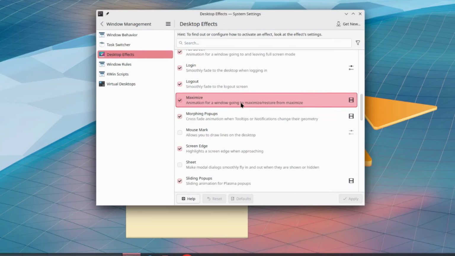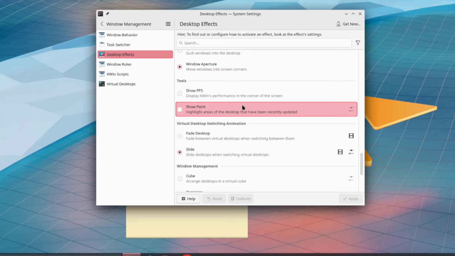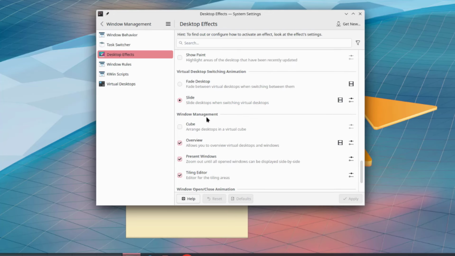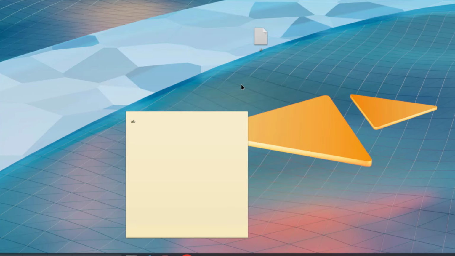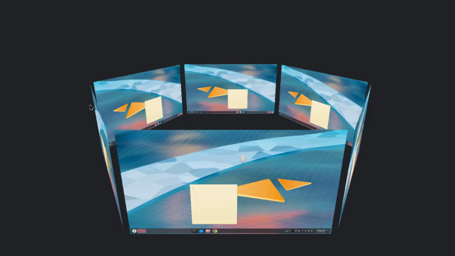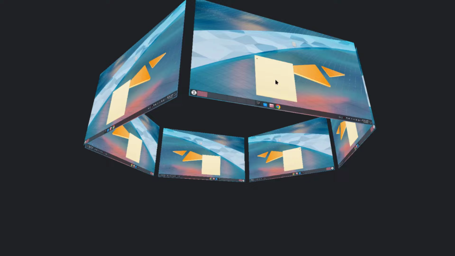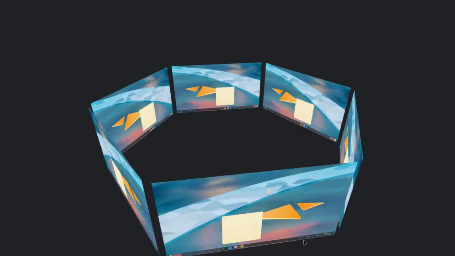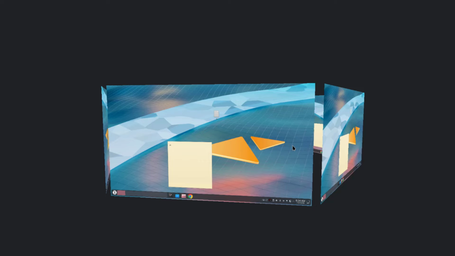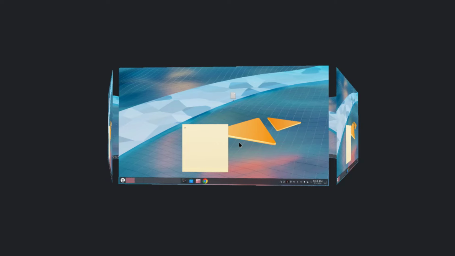I'll select desktop effects. And I'm going to scroll all the way down until I see Windows Management. This is Windows Management. I'll select Cube. Click apply. So the Cube feature is enabled. And to show it on the screen, on the keyboard, I'm just going to hold the Windows key and the C key. And this is the Cube feature. And to get out of this, just hit the Escape key.